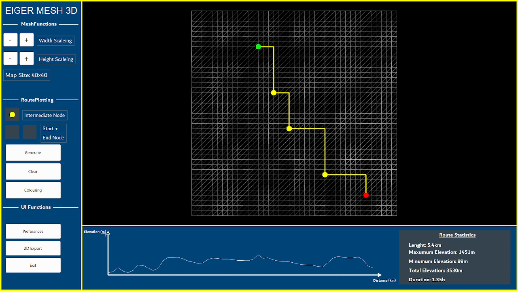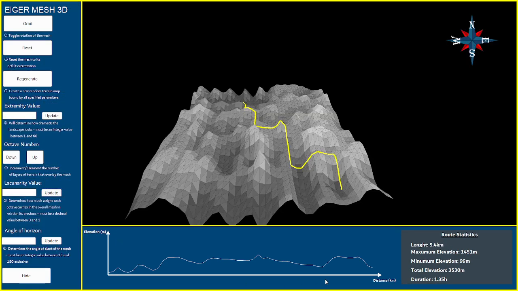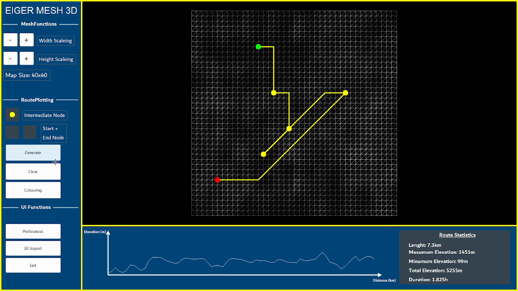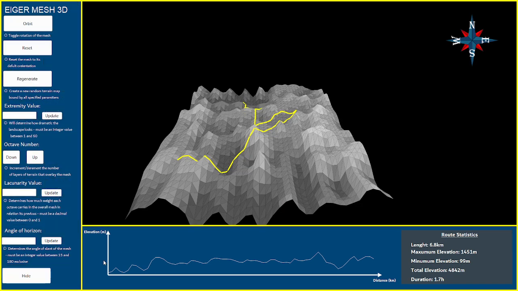We can also see that the elevation profile matches between both forms, and all the root statistics should match up as well. If I change this root again, maybe with an extra intermediate node, we can see that the elevation profile has changed. Export this into 3D and we can see the elevation profile here has also changed along with all the root statistics.